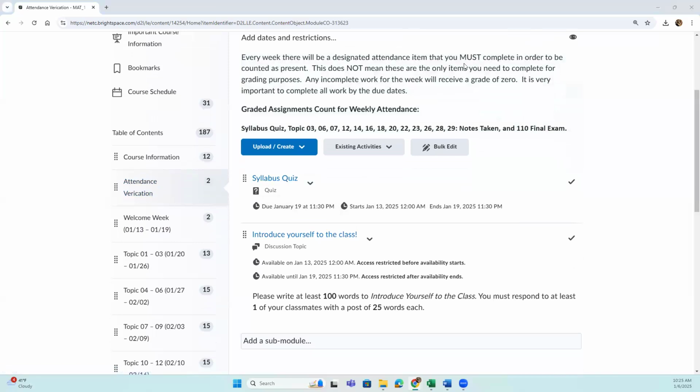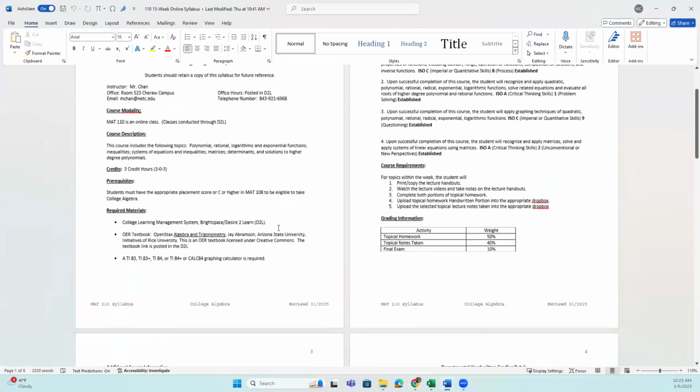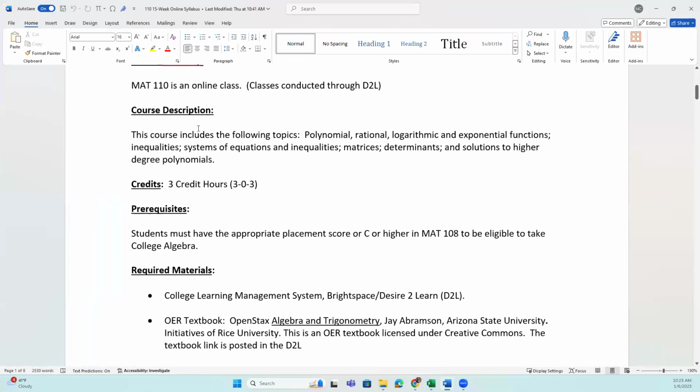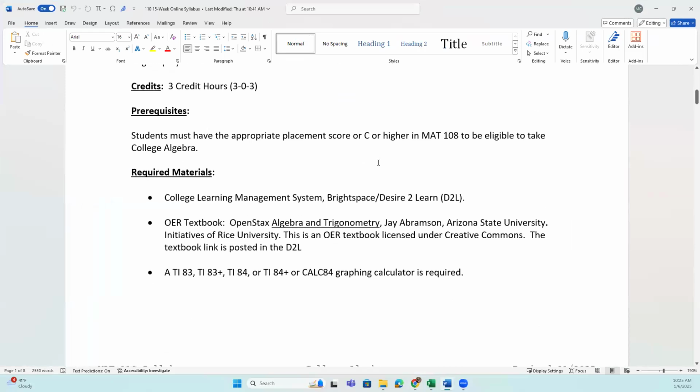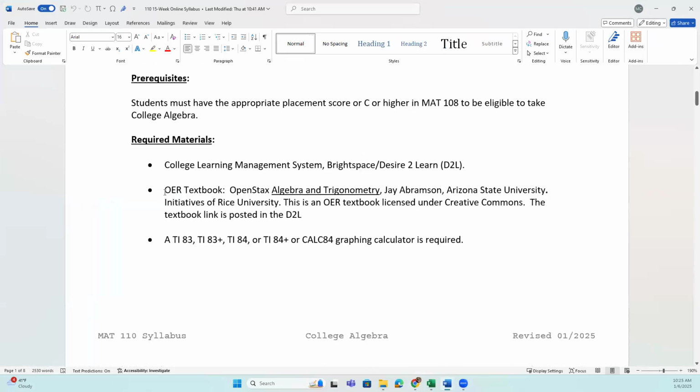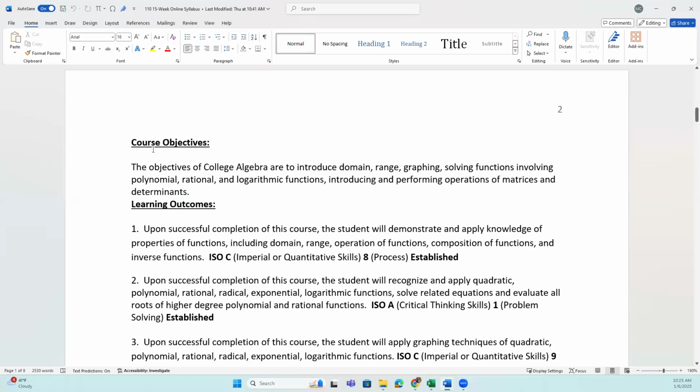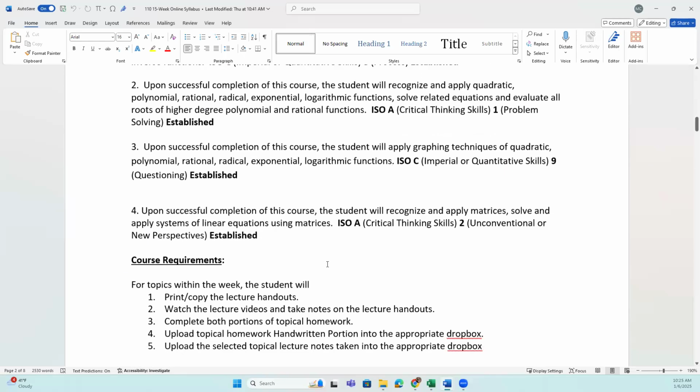Let's go over the syllabus real quick. This class is an online class. Here are the course descriptions. Required materials, of course, using D2L. We use the Open Education Resource textbook, and I showed you that in this class we do need a graphing calculator. Here are the course objectives and the learning outcomes.